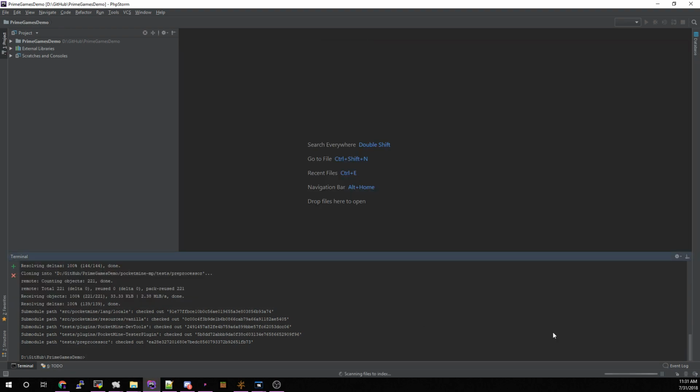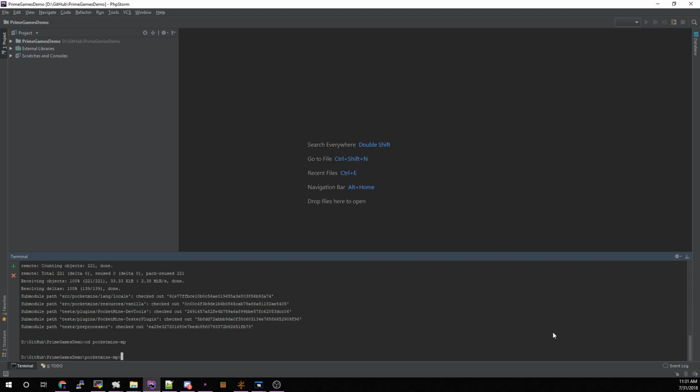So now that we've got all of that out of the way, let's change directories into the PocketMine directory. And we're going to install all of the dependencies that are handled by Composer.